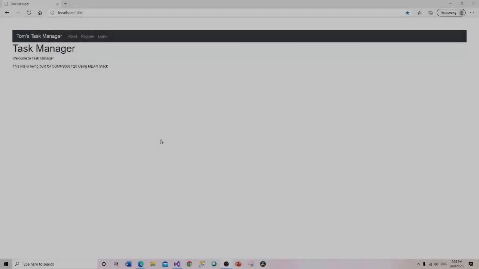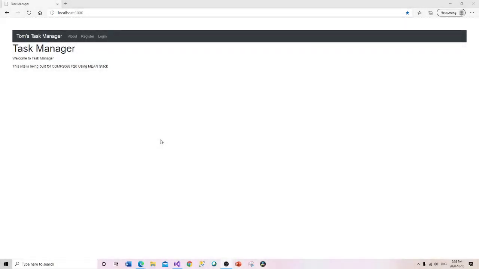What we're going to do this week is continue on from the end of last week. And I just really quickly want to go over and show what we did. We've got this task manager, which is our home page. We've got about, nothing in register, nothing in login.